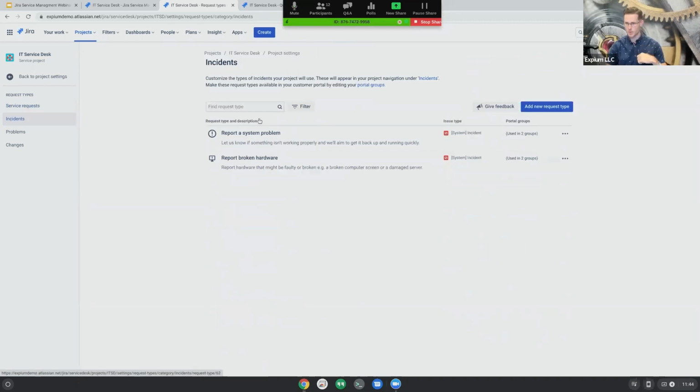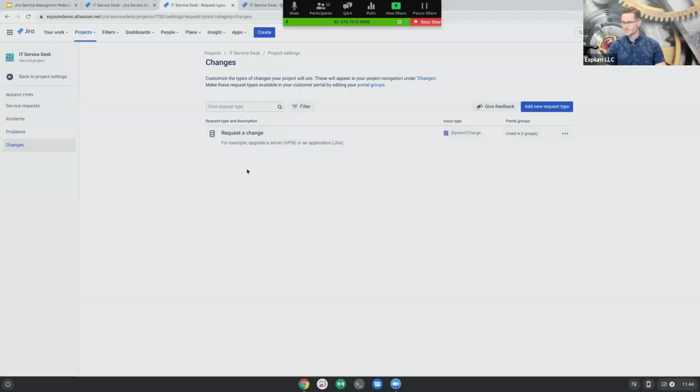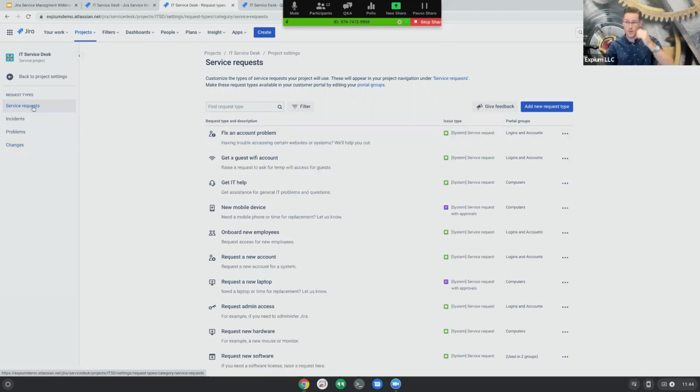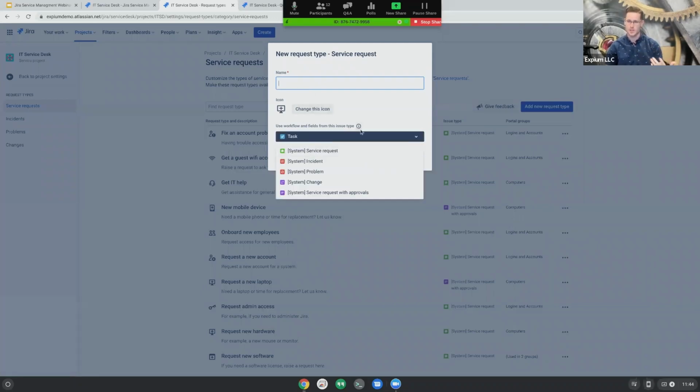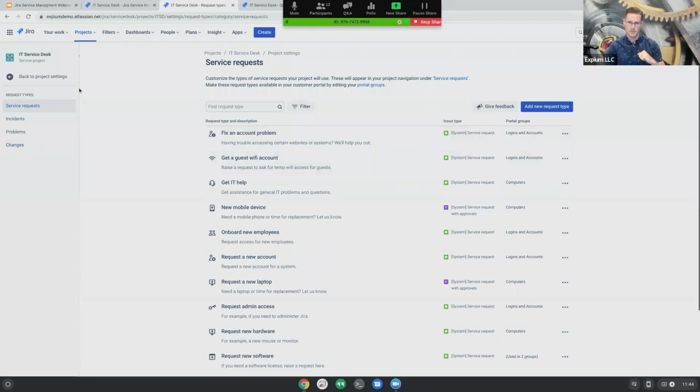These request types, report a system problem and report broken hardware, are feeding our incident issue type. And then problems has an investigated problem, and then we have a change, which shows up on our server or application change request types or groups. Okay, so these are going to be where we create our additional request types. We can add new request types, and here we would type in what we want the name to be, select an icon, and then we have to select what issue type it creates. And the issue type, again, determines the fields available, and it determines the workflow for that particular request type that we're creating. Okay, cool. Awesome.